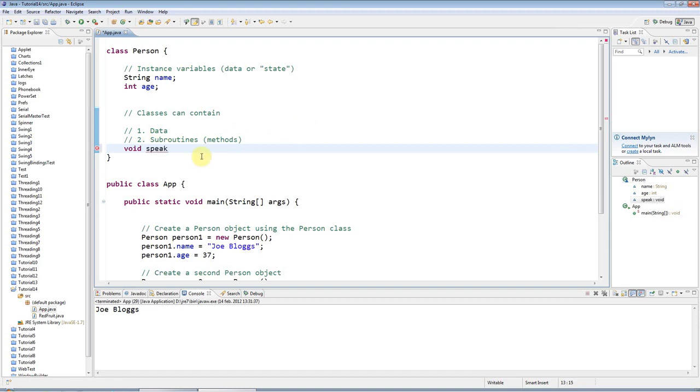And methods should always start with a lowercase letter, and you just capitalize the first letter of every word in the subroutine. So I've only got one word here, so it'll have a lowercase letter. And the only exception to that is what we call a constructor, which we haven't looked at yet, but that has to have an uppercase letter because it has to have the same name as the class, but we'll look at that later.